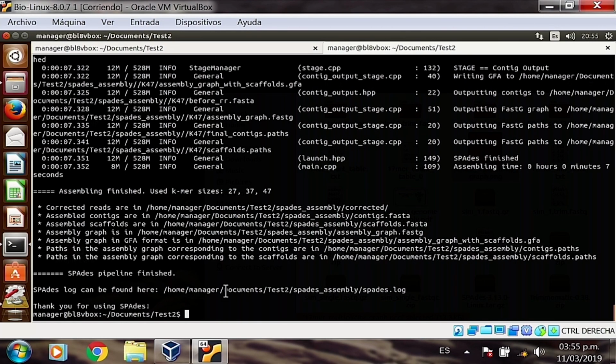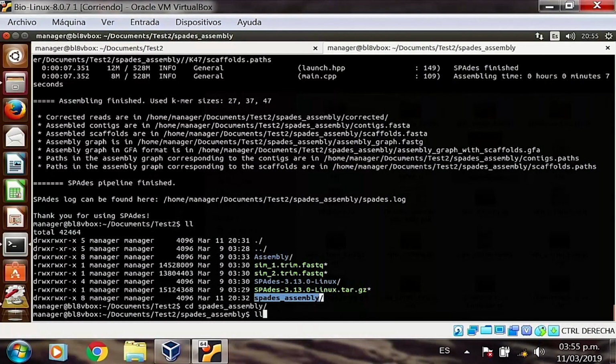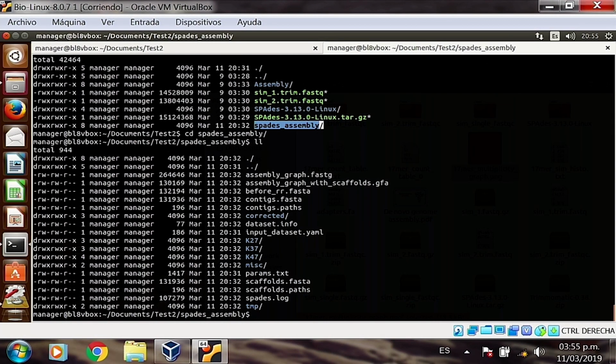So for all of you who have already finished your assembly, you can see that if you do ll, you will have the directory that you wanted to create. It's already there. The directory that you put in your command line, -o and a directory name. In my case it was spades assembly. So you can cd into it, and you will see a lot of files and directories.